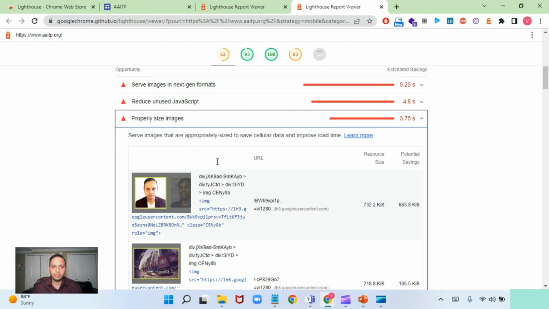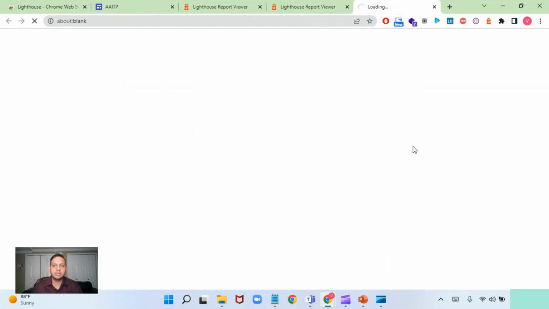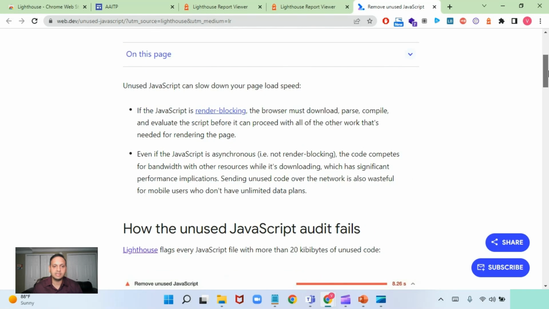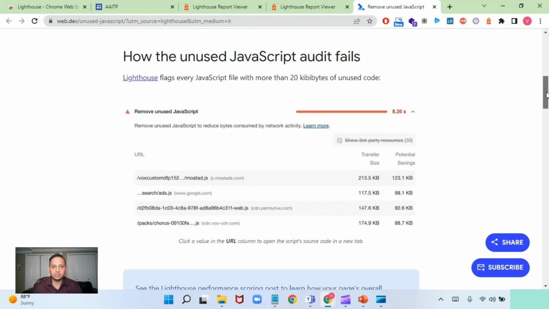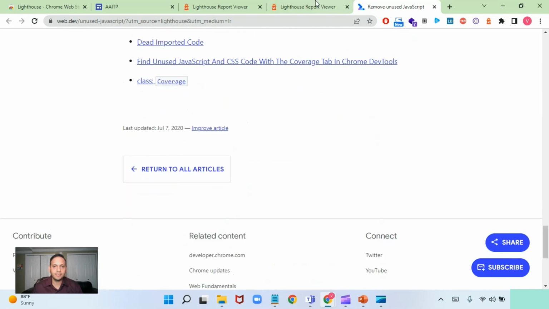And let's look into the properly sized images. So there is an opportunity to resize them, and also unused JavaScript. There are some references. We have some potential savings here. If you're not aware or sure of what exactly the suggestion is, you can always click learn more. That will take you to an explanation page that will give you more information about this potential saving and what exactly it means. So you can go through this and figure out how exactly the savings can be done.